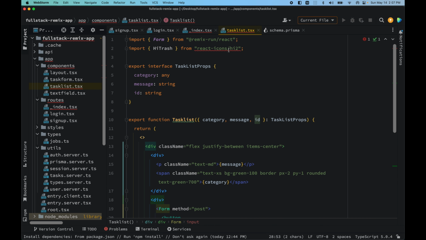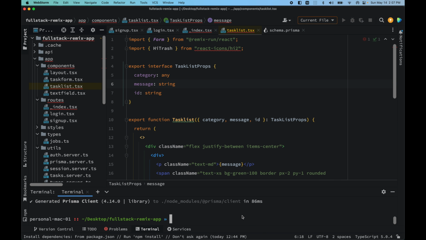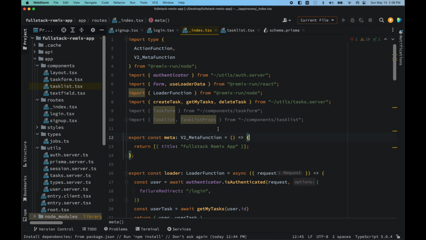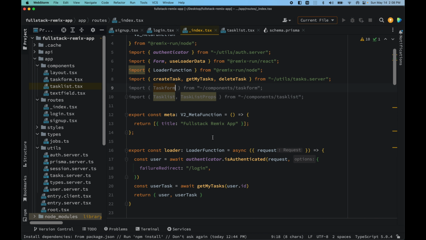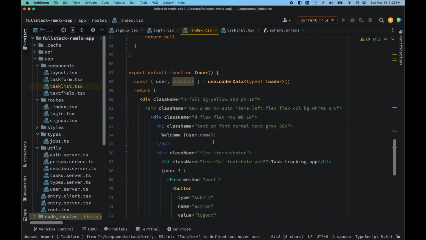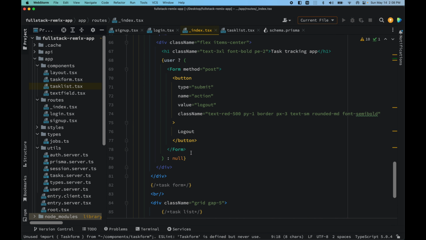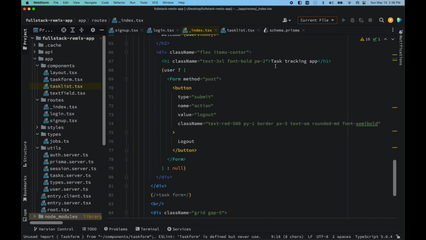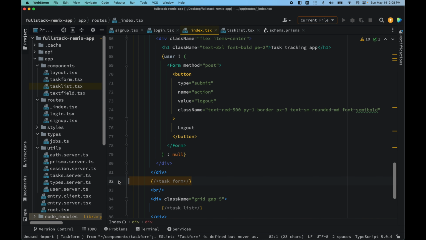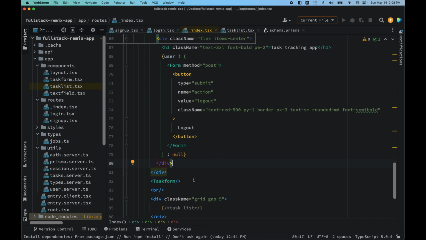So let's also import or install the React icons. Probably I also missed out. If we take a look here, we can see we can now use task form, task list, and task list props. Let's go ahead and use this task form. So inside of this particular heading, after we have task list app, and here we have this comment, let's add a task form there.